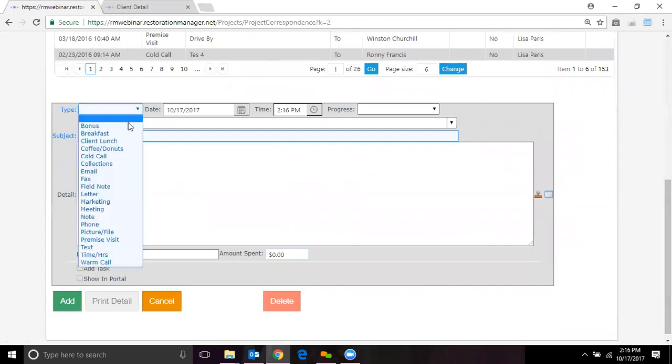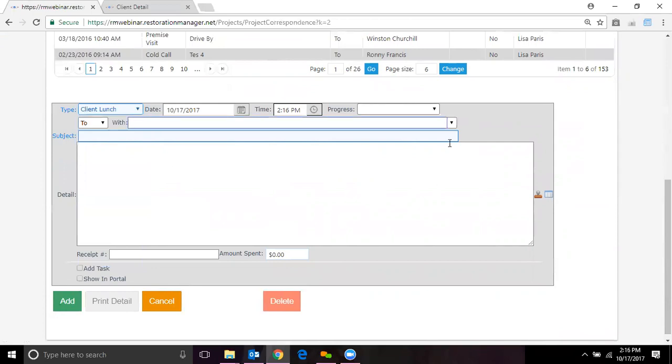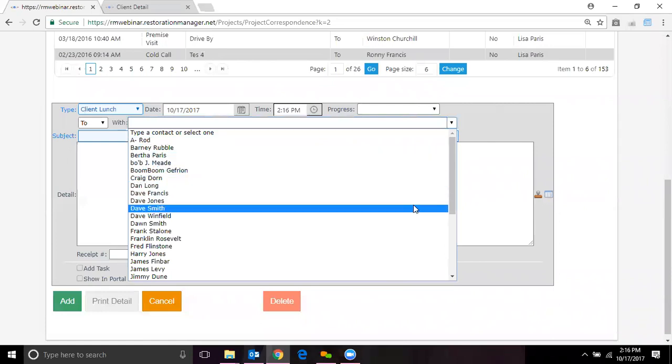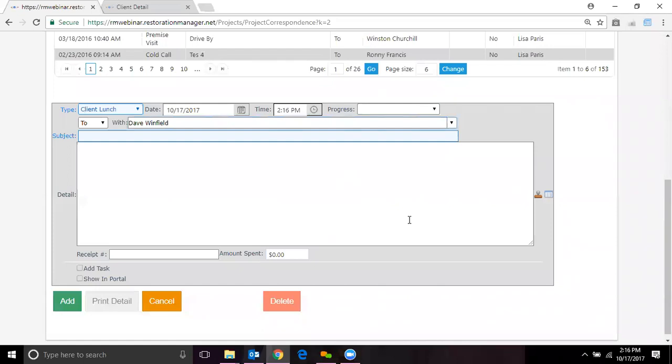We're going to go through it as we did just now on the job detail. We're going to choose our correspondence type. Let's say we're going to do client lunch. Let's say I took this client out to lunch. I'm going to open up the drop down and choose one of these adjusters, or perhaps their agents. I'm just going to choose one from the list. I took Dave out to lunch. The detail could be: took Dave to lunch to discuss major losses in his area. We'll follow up later. So I've entered in the detail of my task.